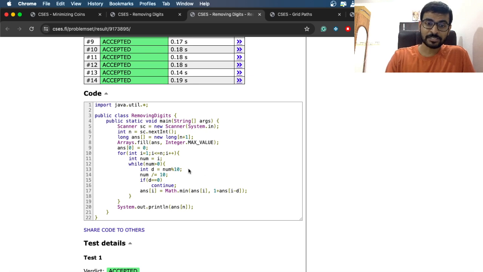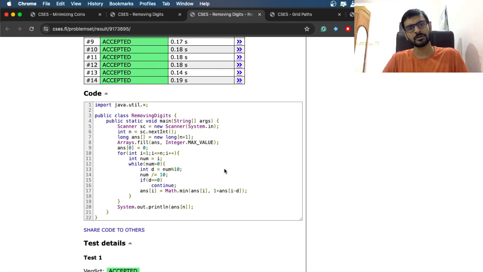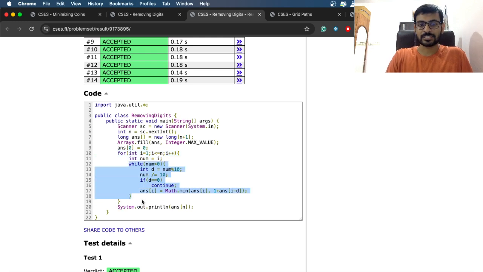So what's the time complexity? You can see it's big O of n, and how many times will this loop run? You can say there are 6 digits maximum in each number that you are getting. Starting from n going downwards, you'll have maximum 6 digits in a number. So this loop will run maximum 6 times. So the total time complexity or number of steps comes out to be 10 to the power 6 multiplied by 6. So 6 into 10 to the power 6 is well within our time limit. So that is this problem, removing digits.